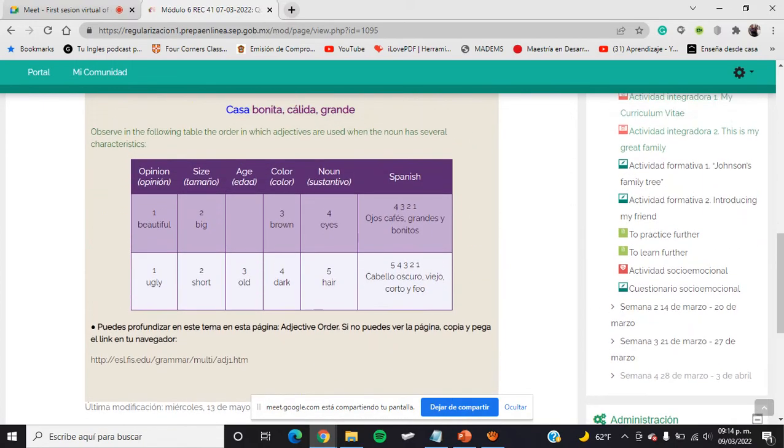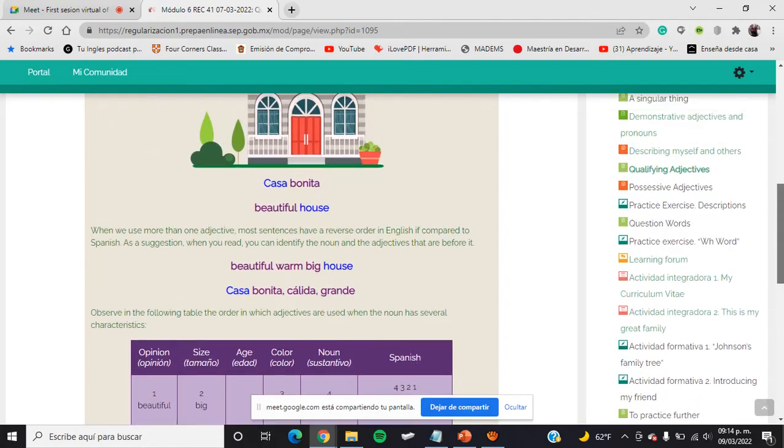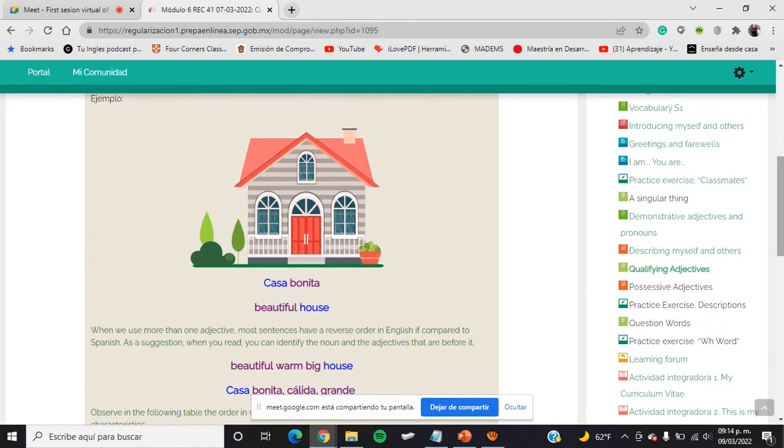Entonces, aquí en esta parte de los quantifier adjectives, no se te olvide aquí repasar esta tabla. ¿Ok? Esto es muy importante, porque esto nos va a permitir hacer esta parte, describir a beautiful house, beautiful warm big house, una casa bonita, cálida, warm big house. Aquí warm es caliente, pero aquí el significado sería de que es cálido.